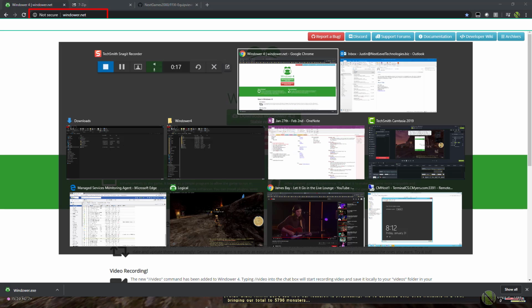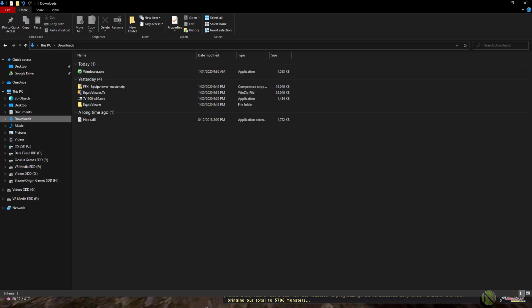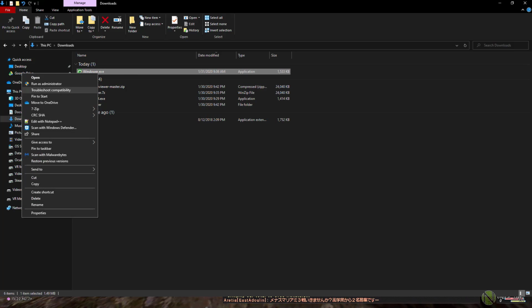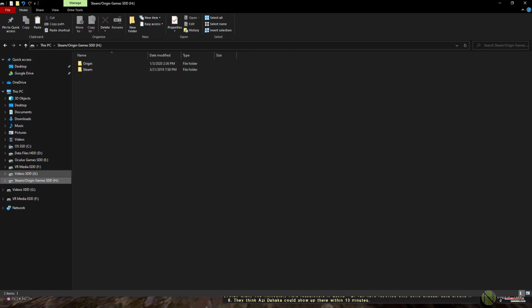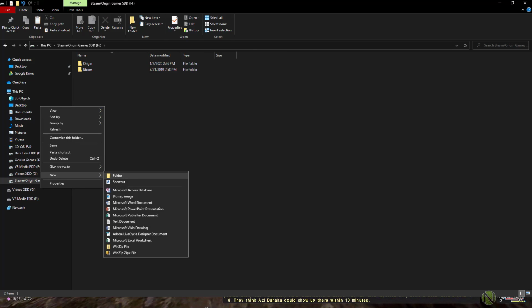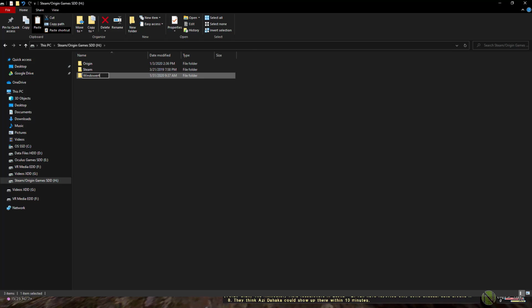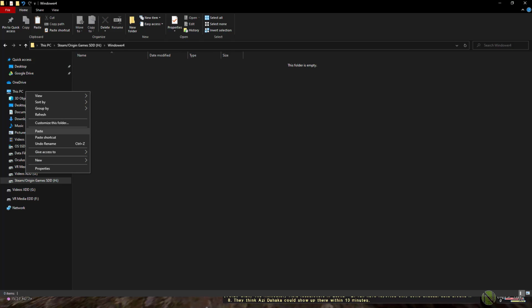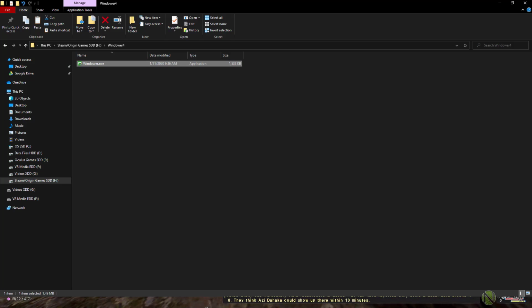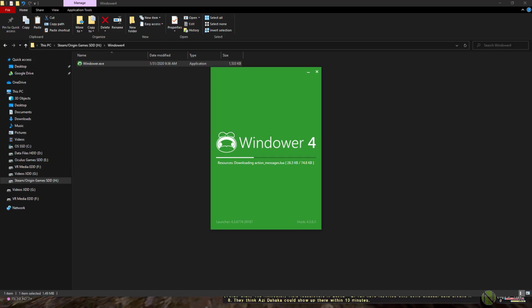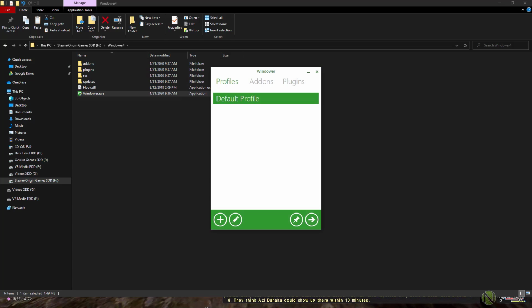Now, the file it downloads is not an installer file, it's an executable. So what you want to do is go to your Downloads folder, right-click on it, and then copy. Now go to wherever it is you'd like Windower 4 to reside, create a new folder, and call it Windower 4. Paste the windower.exe inside of this Windower 4 directory and then run it. This will have Windower download all the files it needs to run and install them in this directory. Now, instead of opening Play Online to get to Final Fantasy, from now on you will launch Windower 4 and then click on this green arrow in the lower right hand corner to launch Play Online.